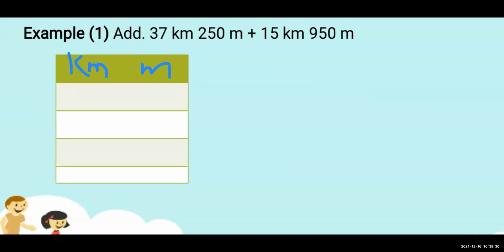So in that first we'll write the unit, that is kilometer and meter. Now the second step is what? The second step, you will leave one line. You will leave one row. Leave one complete row.